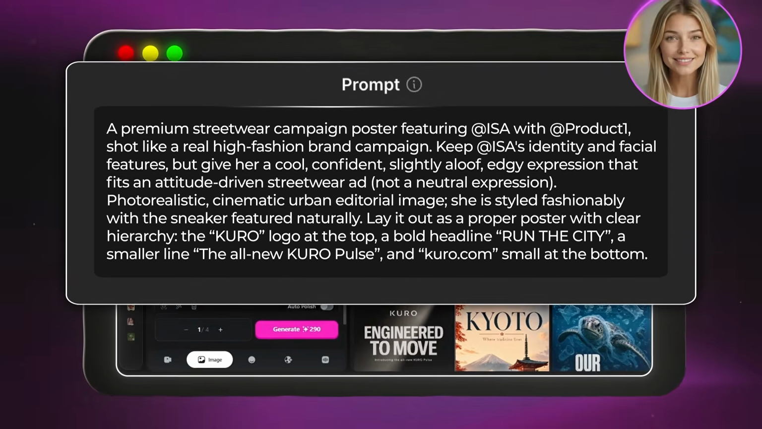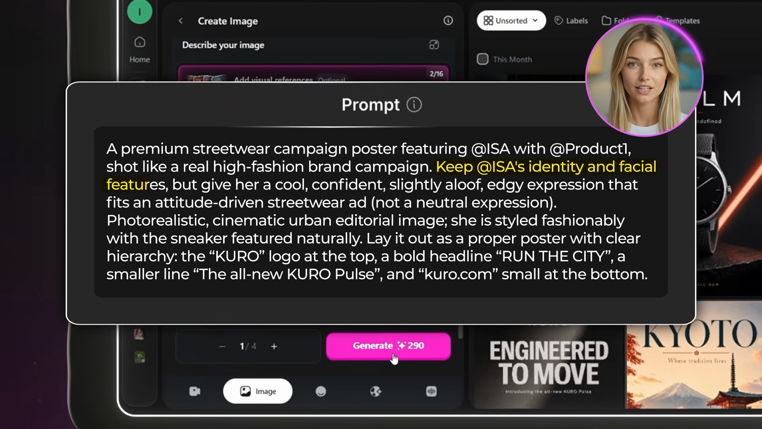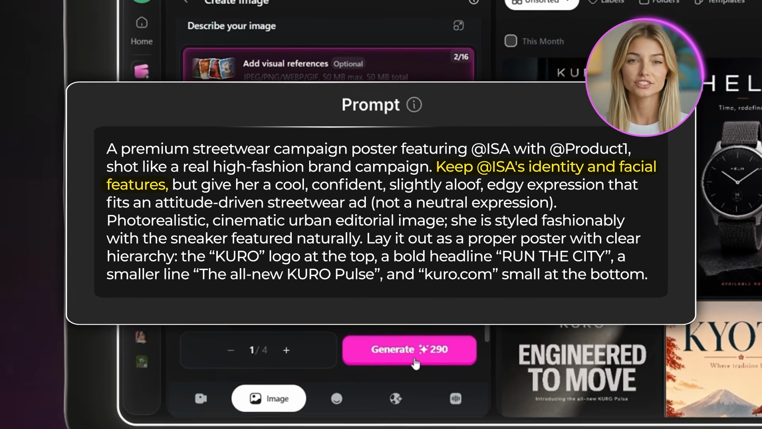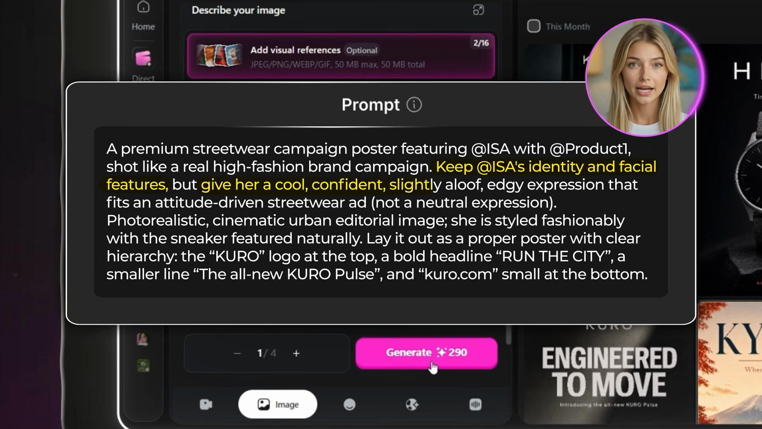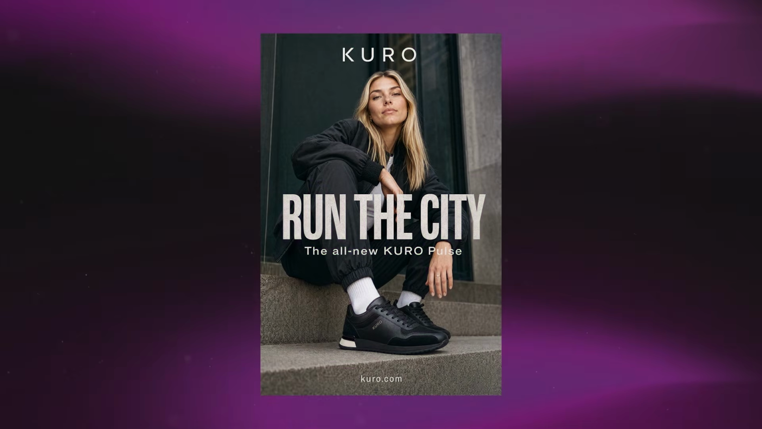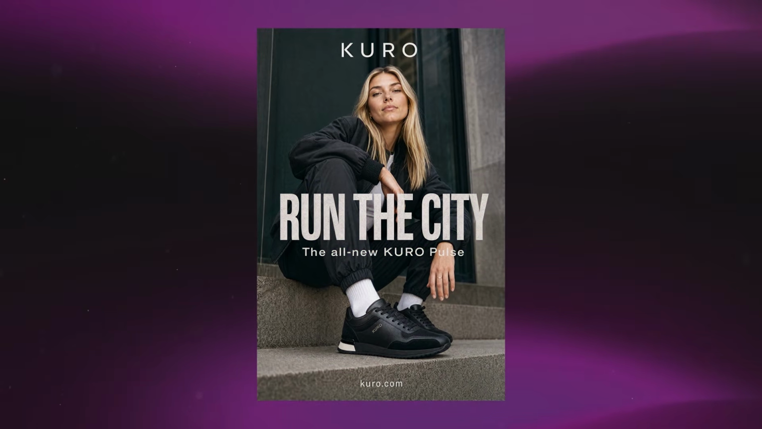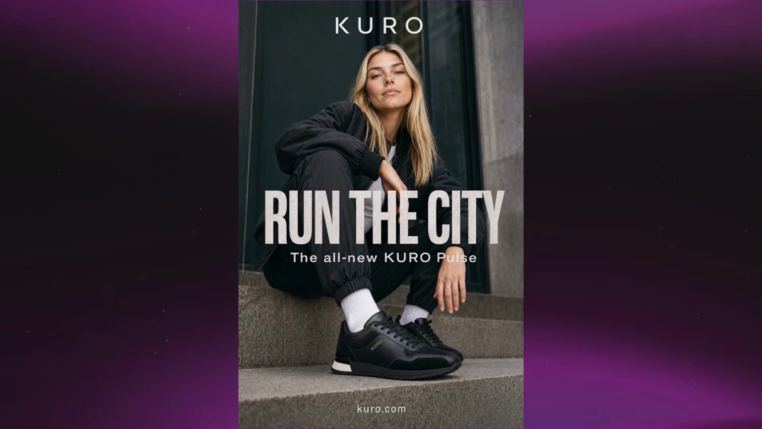So here is the fix, and it is the key to this whole thing. I'll keep my face and my identity locked exactly as they are, but on top of that, I'll tell it directly what expression I want. So for the streetwear ad, I'll ask for a cool, confident, slightly aloof look. There I am, still completely me. The same face, but now with that edgy, confident attitude a real streetwear campaign actually needs.